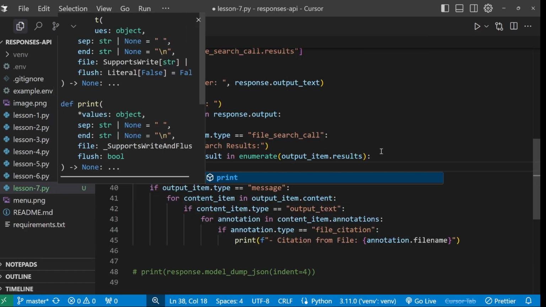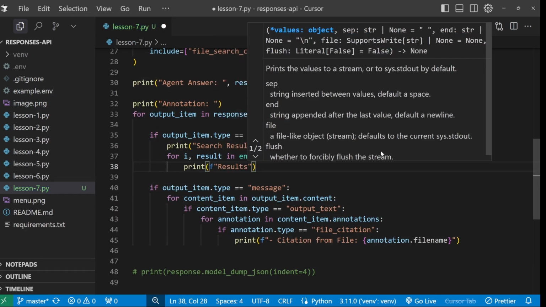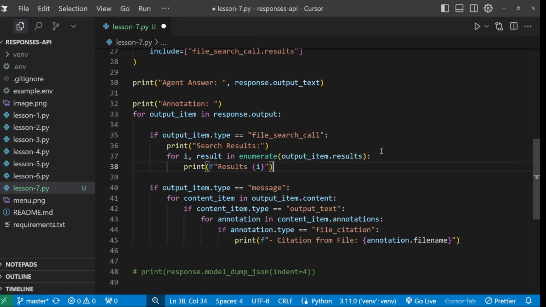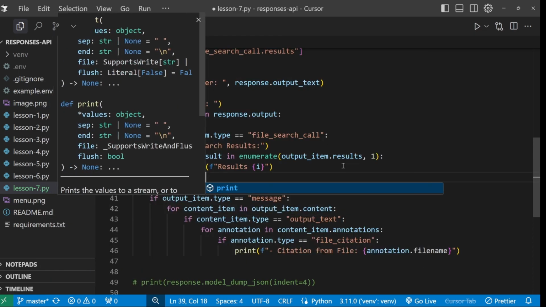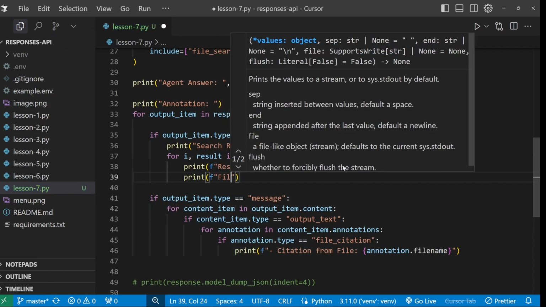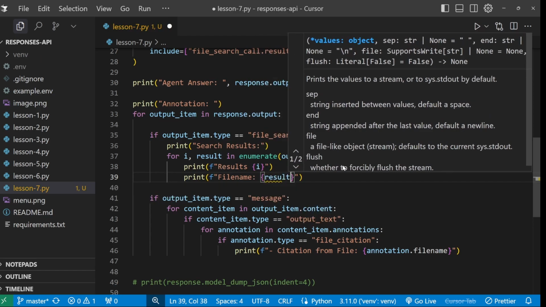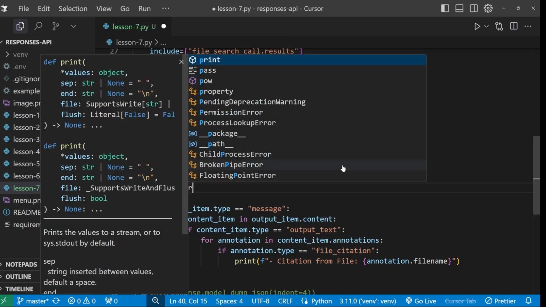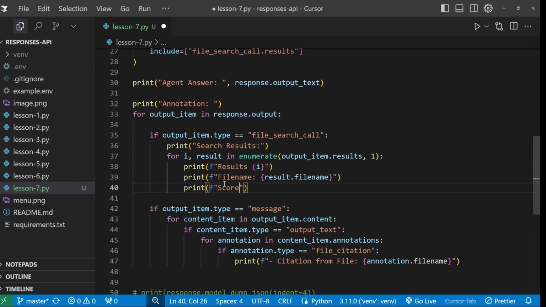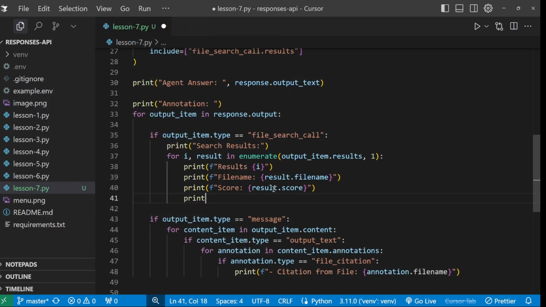So then let's say print, I'll simply add an F string, result, and we can show the number like result 1. And also we want to start this iteration from number 1. Then let's also print another F string called file name, and this will be result.filename. Then let's also print another F string, and here we'll also return the relevancy score, which we can get from result.score. And finally, let's also show the text snippet.